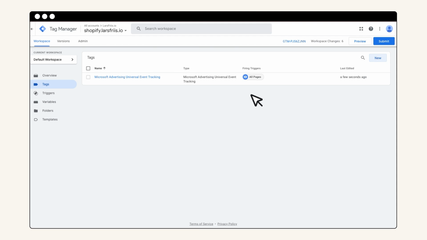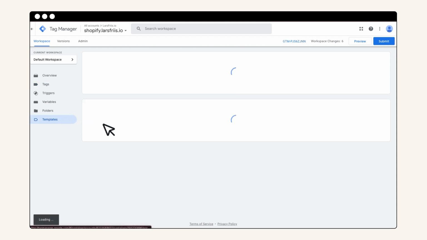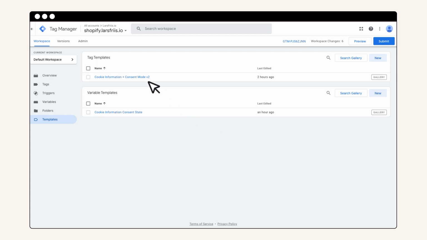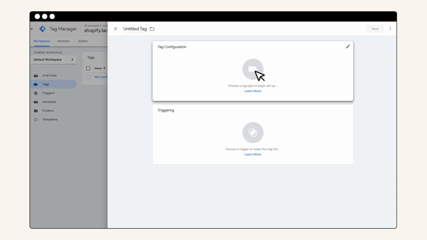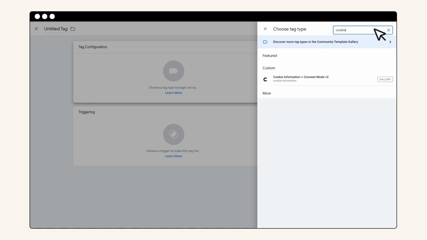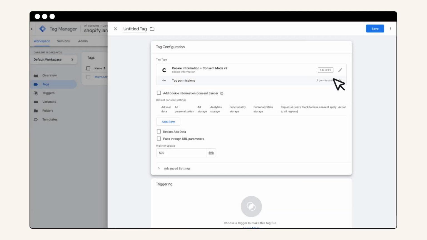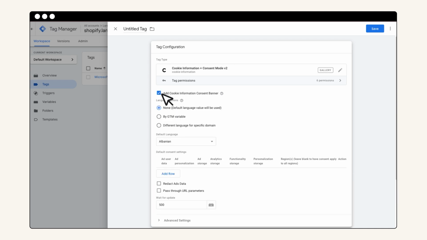Now we're going to install the cookie banner, and this is in templates. Under tag templates we need to use Cookie Information Consent Mode version 2. You can find it in the gallery, and we also need to use Cookie Information Consent State, and you can also find that in the gallery. Once we have installed the two templates, we can go into tags and click new and select the Cookie Information tag. And I would like to add a cookie banner as well, so I use this check mark.